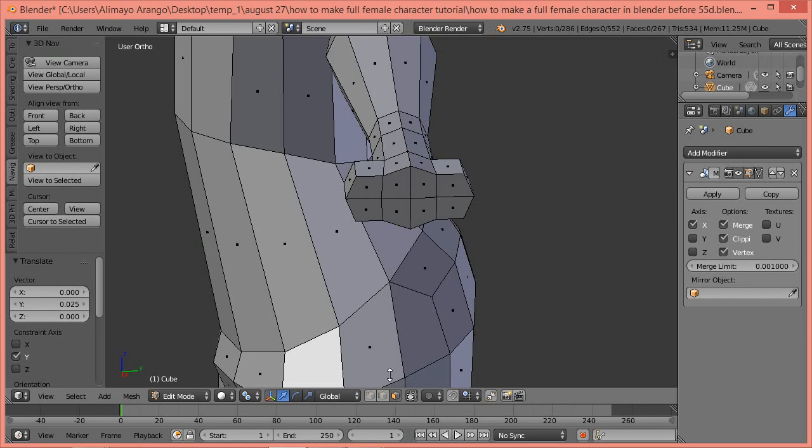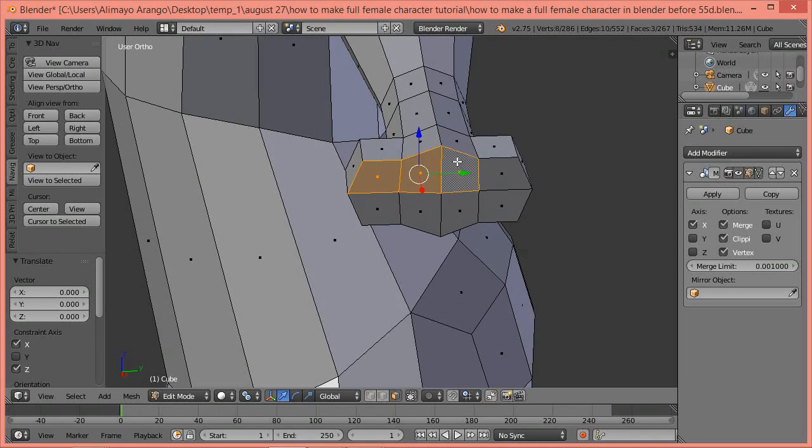Okay, so we're going to go to face select. We're going to select here, hold shift, select here, here, here, and here. So I just held shift and selected all of those.